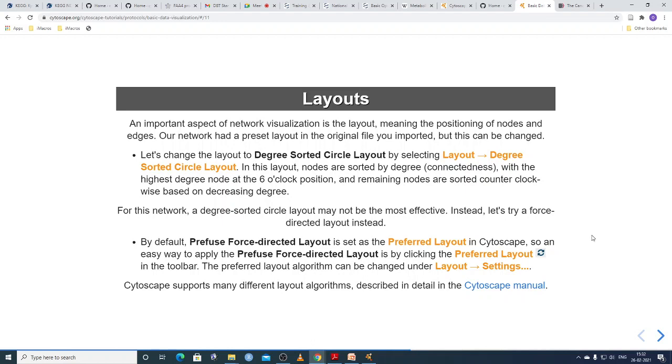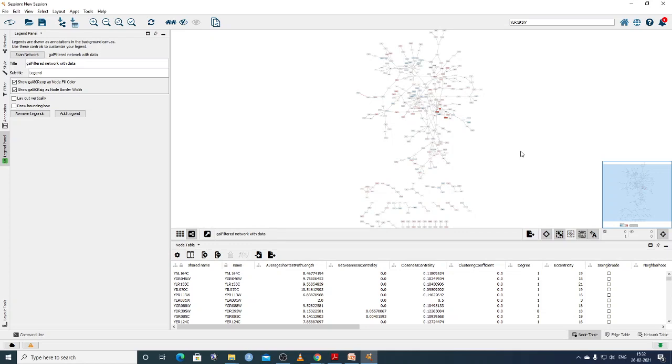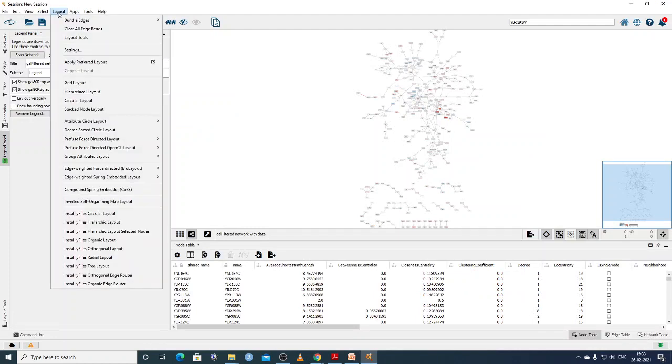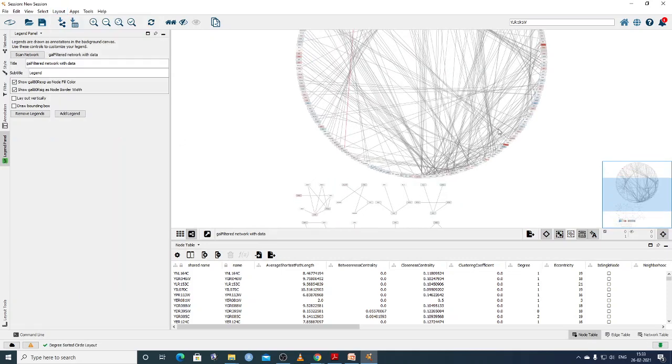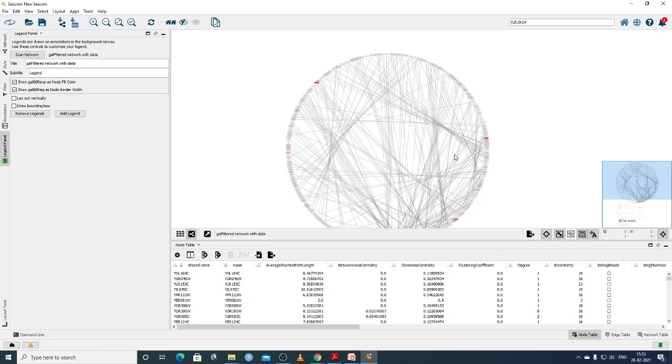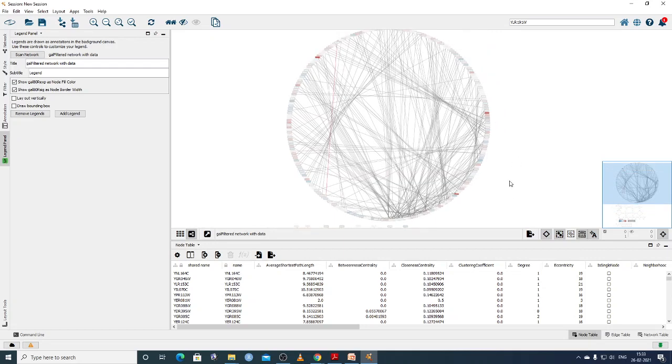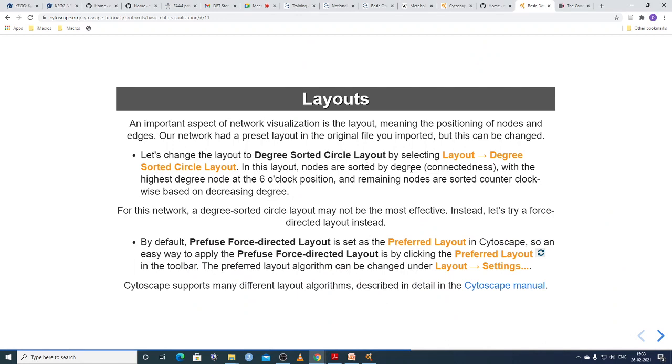Currently the network we are showing is all together by default, and if we want to show the network by different criteria, we can go to the layout and change that. Let's change the layout to the degree sorted circle layout. If you go to the layouts and select degree sorted circle layout, you can see here this is a degree sorted layout. So this has become all sorted. This one is a very highly connected point, this is a low connected point. So this is a degree sorted circle layout.